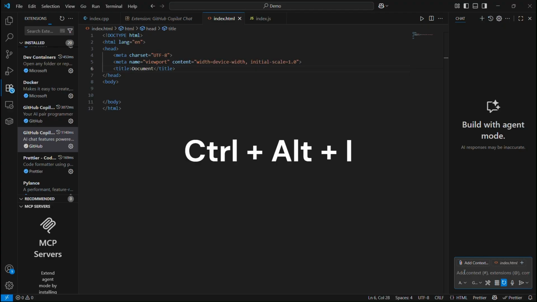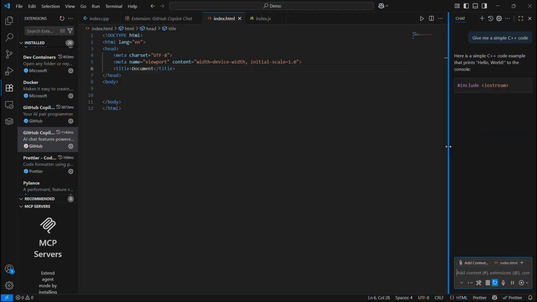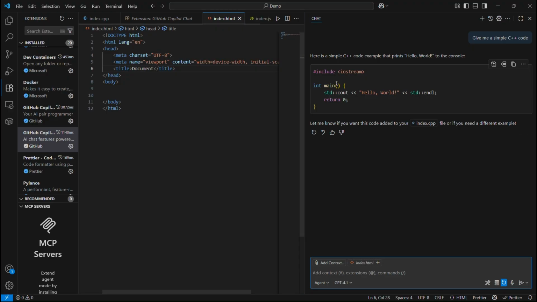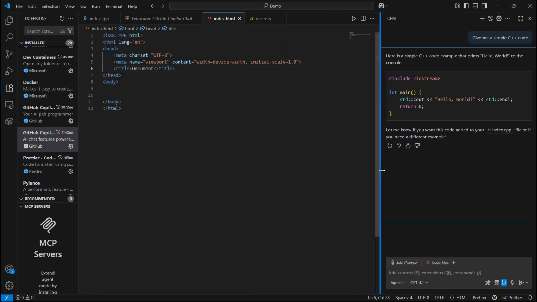You can see here. So you can just simply say, give me a simple C++ code. Down here, look down here, guys. Hit enter. Let me expand this. You can see it's giving me a simple C++ code. So yeah, that's basically what this is. It's an AI assistant chat box that you can use, similar to ChatGPT or Copilot. That's basically it.